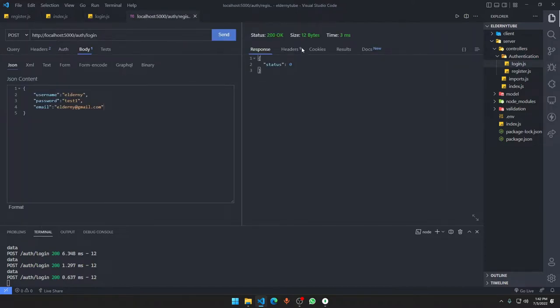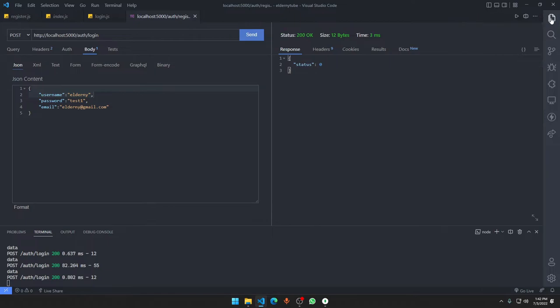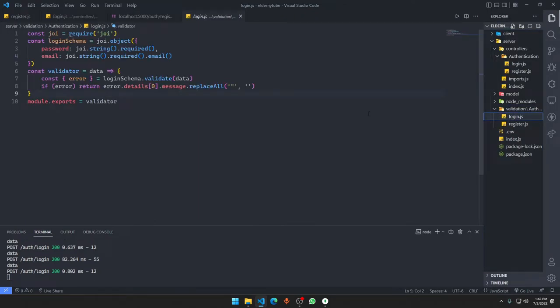What's the bug? Email and password is incorrect. Okay, basically the authentication is not good. Some issue with the validation file. If error dot validate our data, then if error return error dot details.